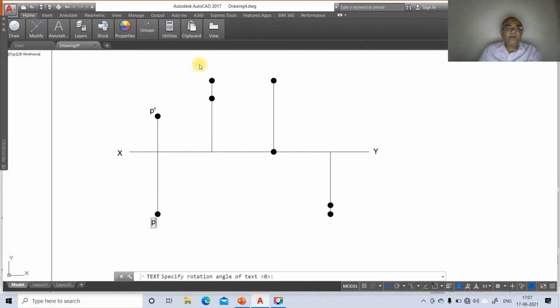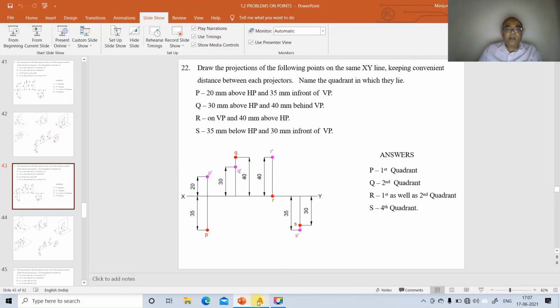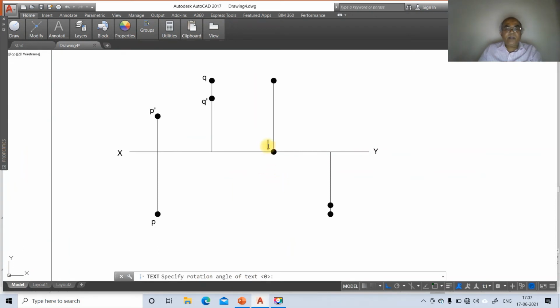So here come down to this Q and then Q dash, and here R dash. So you take R and then R dash, then in this S dash and S, you take this as S and this as S dash.